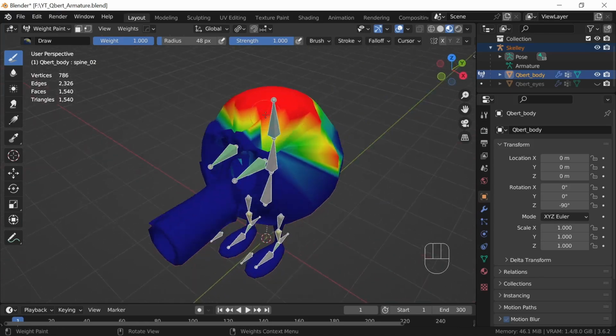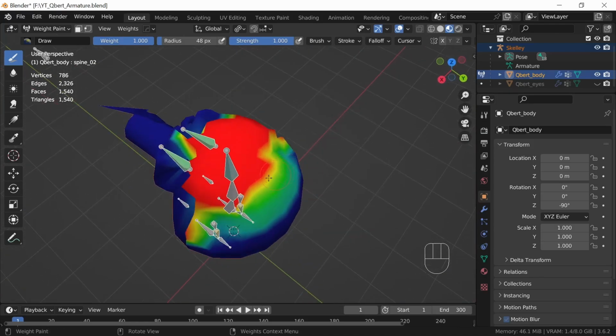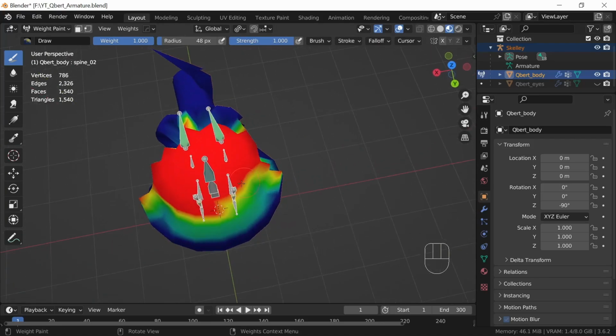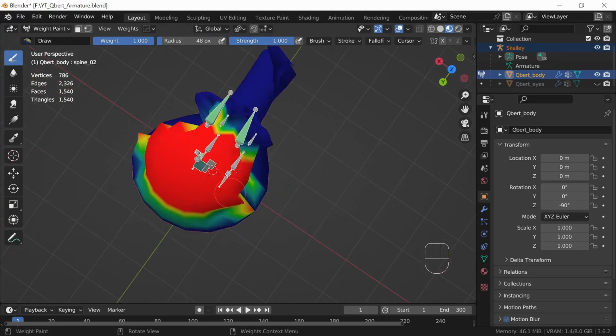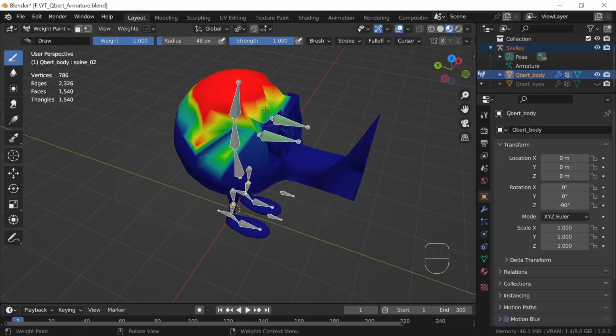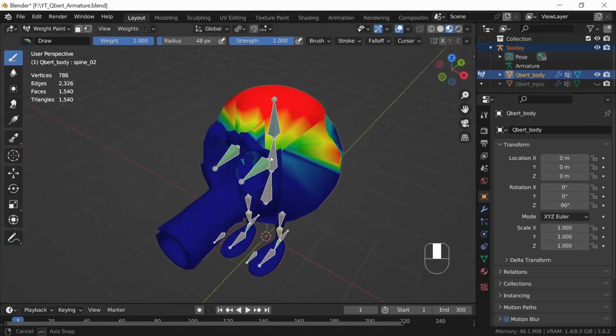Like so. And for the most part, it depends on your model. Your automatic weights might just do a very good job, and you might not have this issue. I typically only have the issues when I'm doing eyes.